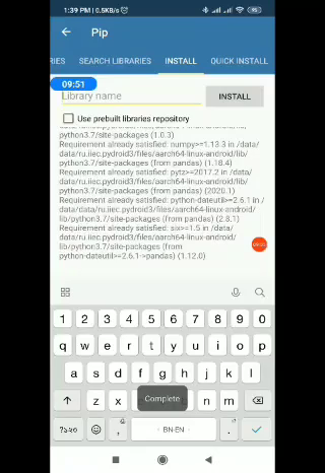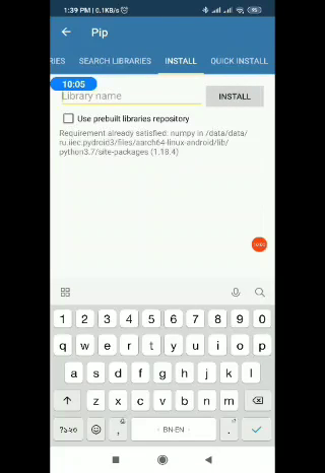It will easily install things. The requirement is you must have free space in your phone. Similarly, write the library name numpy over here, click on install. It is showing requirement already satisfied, so no need, it is already there in my machine. Let us go for matplotlib.